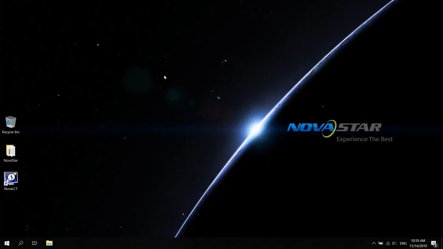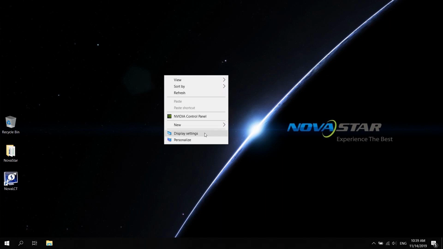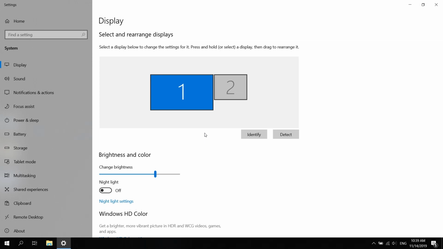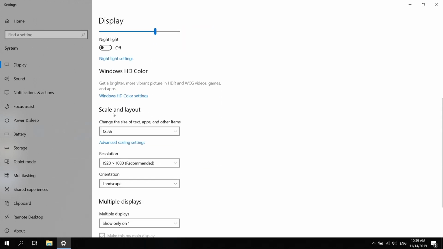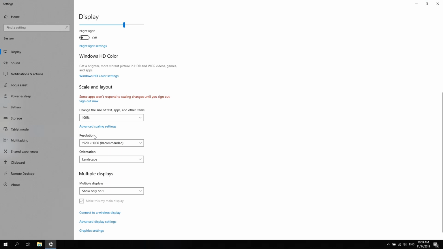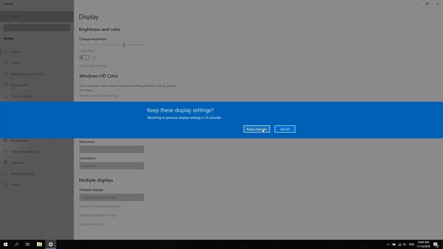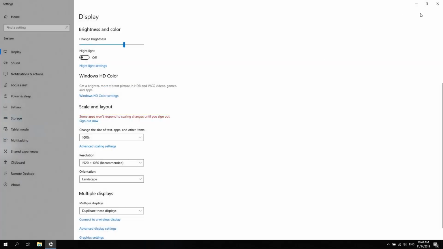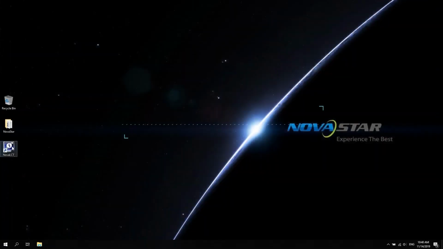Since Windows 10 has a different graphics card setting from that of Windows 7, here we show the operation in Windows 10. Right-click on the desktop, select Display Settings. Under Scale and Layout, adjust the percentage to 100%. Then adjust the resolution to make it higher than or equal to the resolution of the LED display. Under Multiple Displays, click to expand the drop-down menu. Select Duplicate these displays. Click Keep Changes and close the page when the changes are completed.